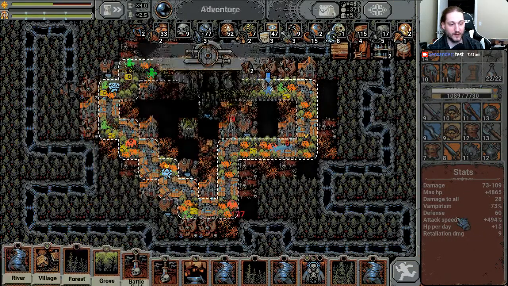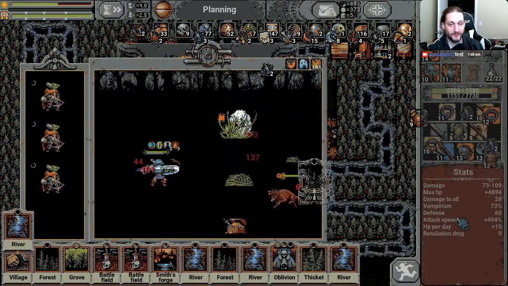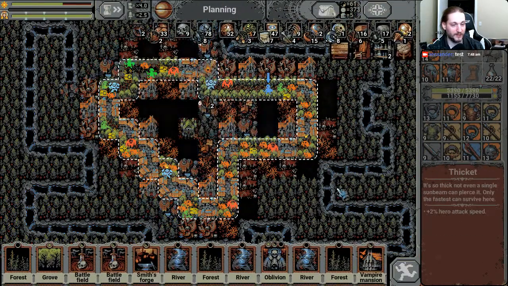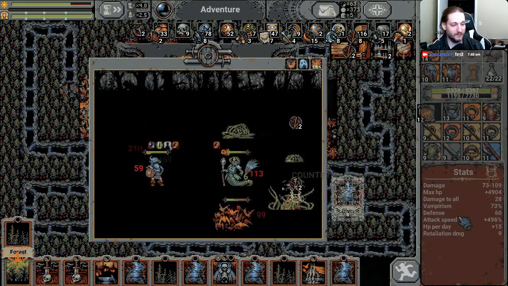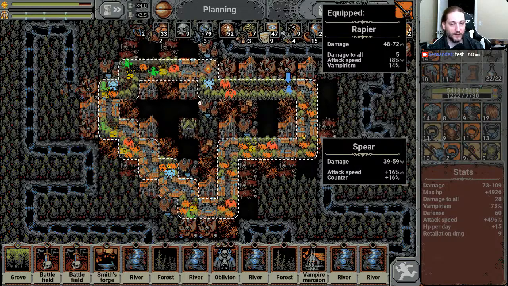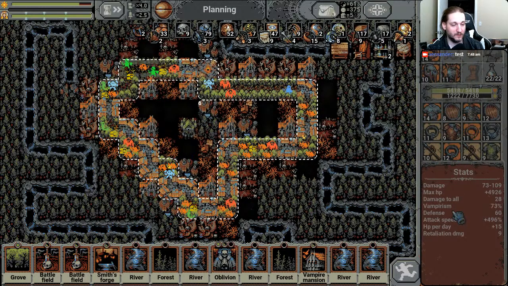Damage. I do not want to go lower on Vampirism. Thicket. Oh, we can squeeze some thickets in the middle, can't we? I have an Oblivion card. What can I do with it? I don't know. Not a whole lot. I can't replace anything with anything.